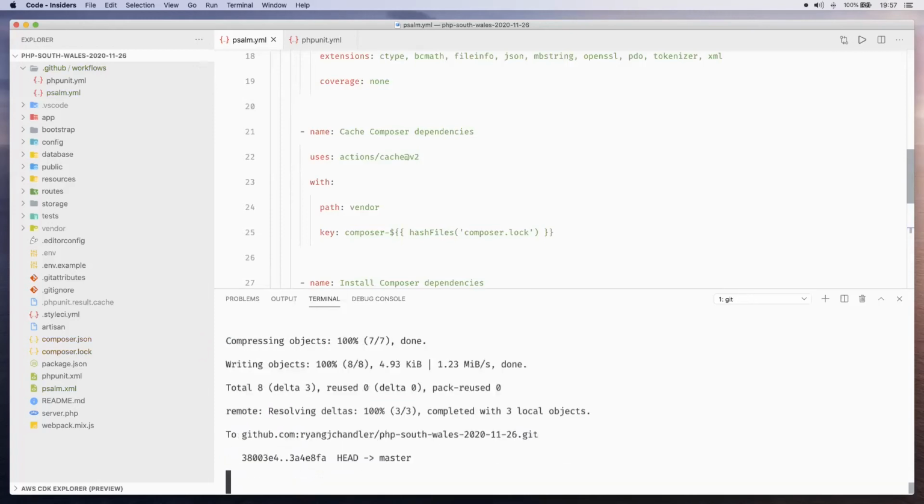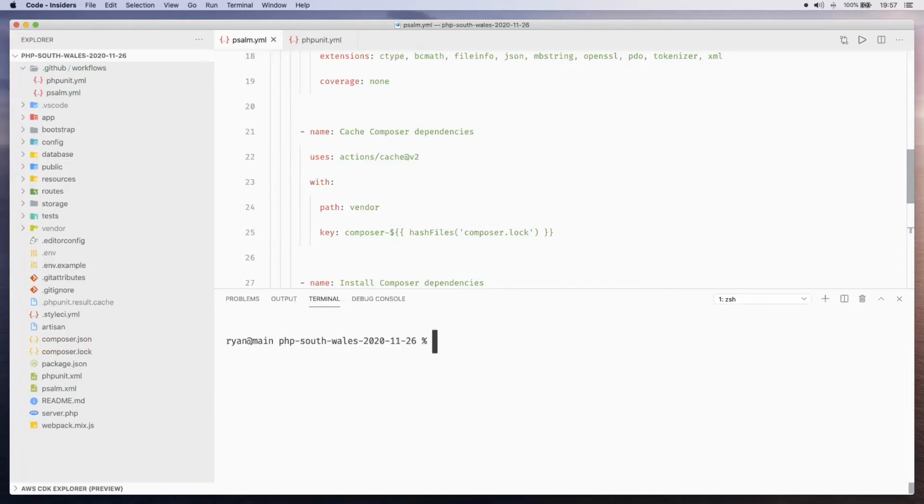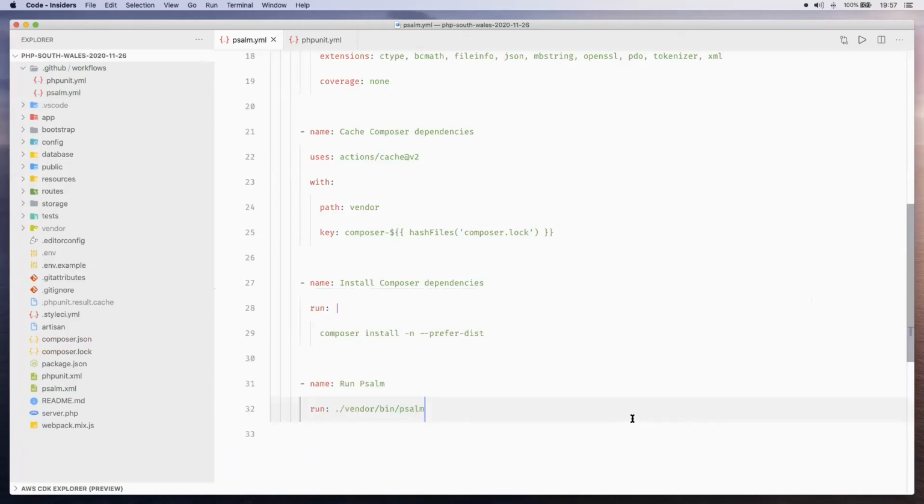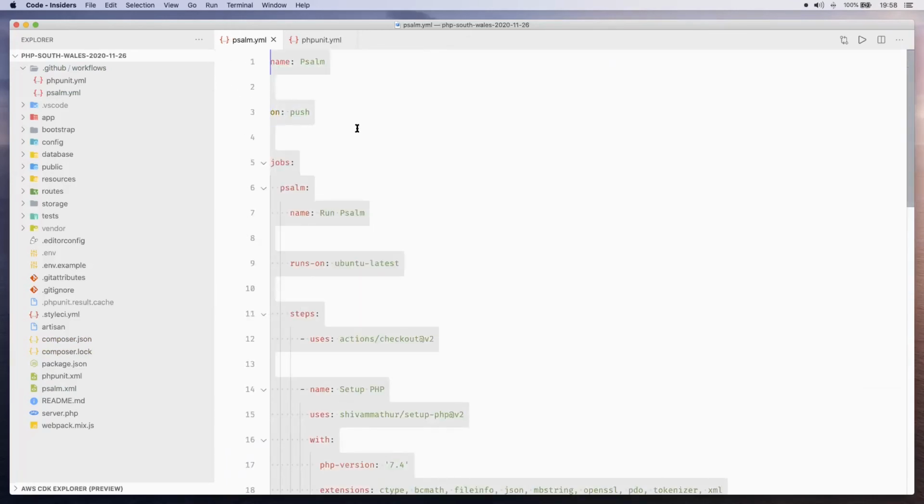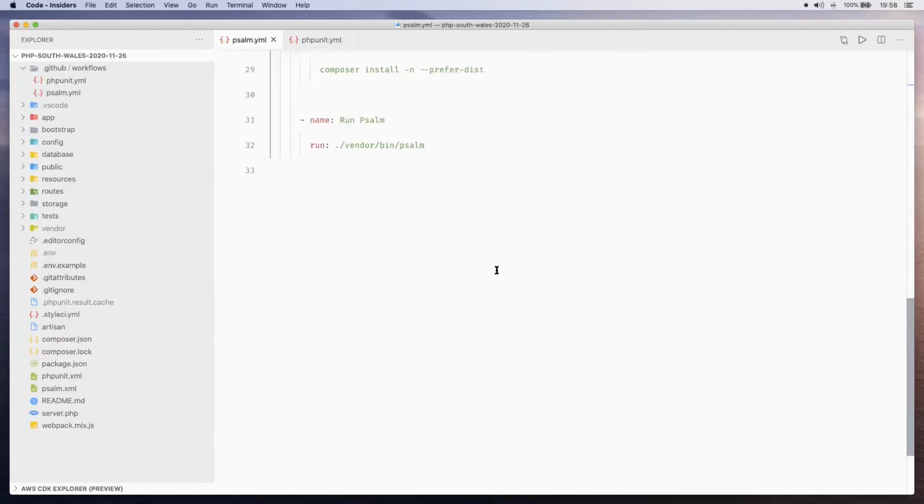You define what you want to run, the steps. Once you've got it running in one place, you can take the carcass, if you like, of a workflow and apply it to anywhere else. All of this stuff here can basically be used for any PHP application. You set up PHP, you install some composer dependencies, and away you go.